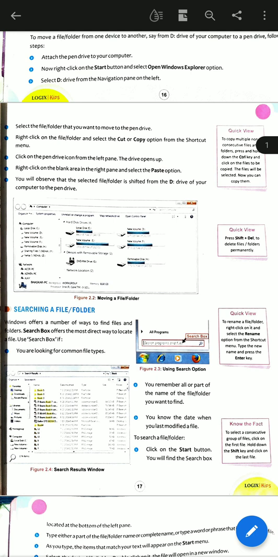Now, searching a file or folder. Windows offers a number of ways to find files and folders. The search box offers the most direct way to locate a file. Use the search box.